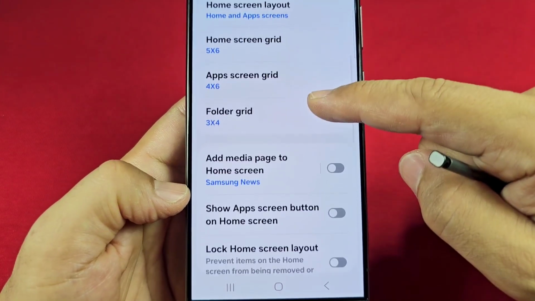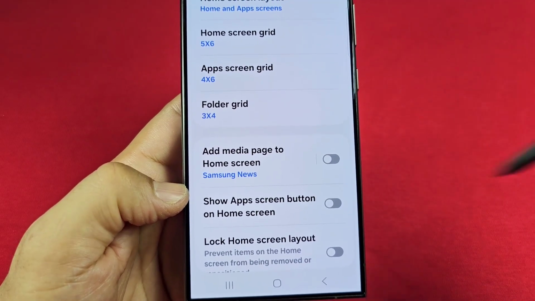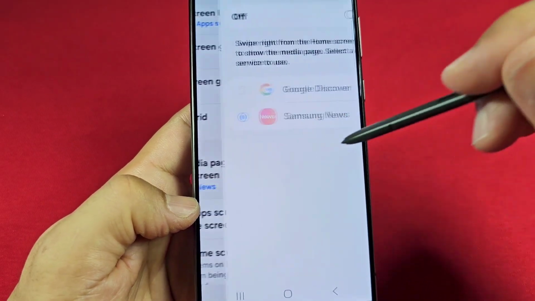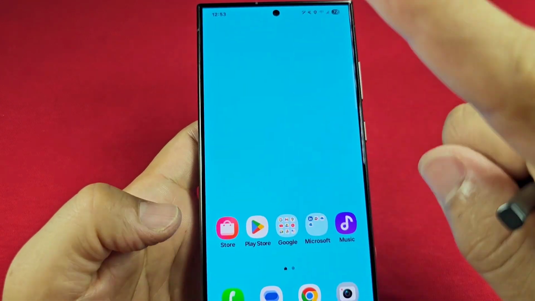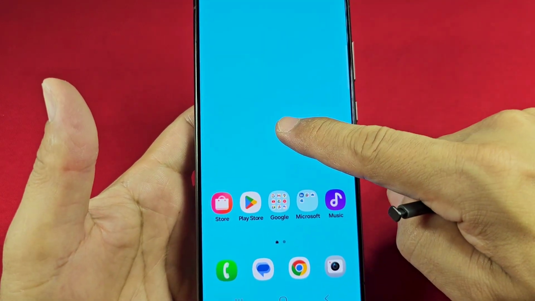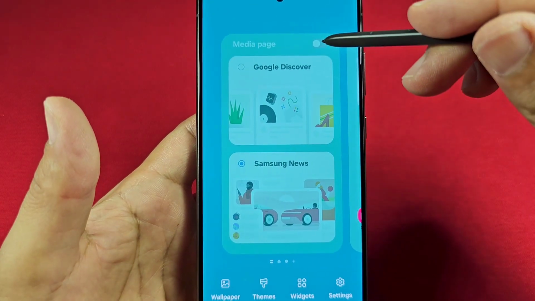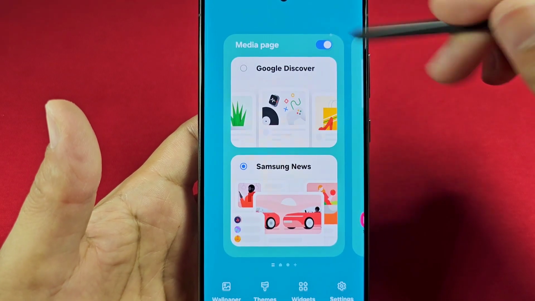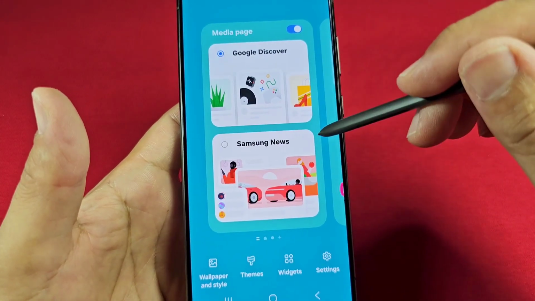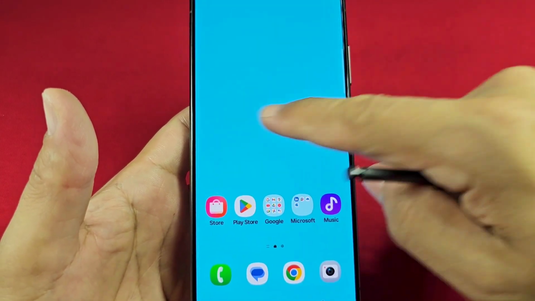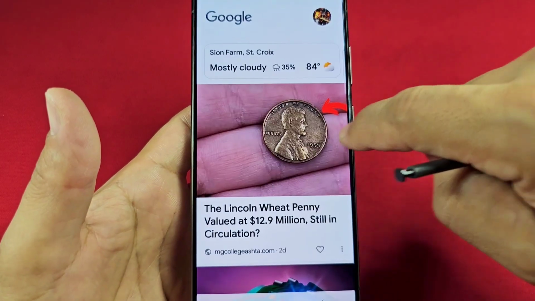We're done with the grid here, and now we have add media page to home screen. This is the swipe from left to right. If I go into this here, and this is turned on, that is basically this right here. I'll show you now. If I long press and I bring this over like this here, you will see the media home page. And I can turn this on from here if I want to. That gives me either Samsung News or Google Discover. So once it's turned on and I do this now, I'll get this here, okay? That's what I'm going to get, this swipe here.